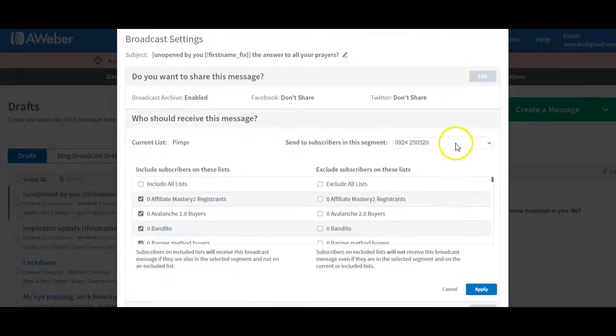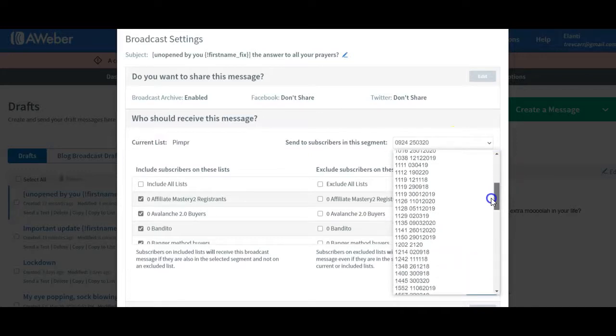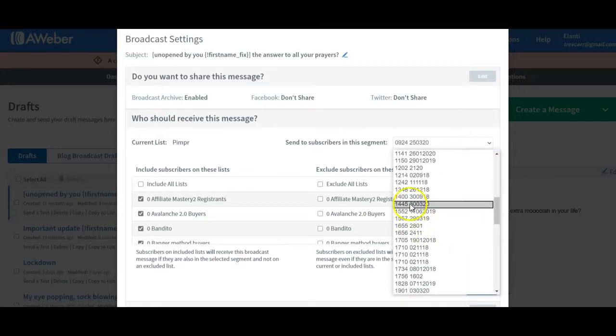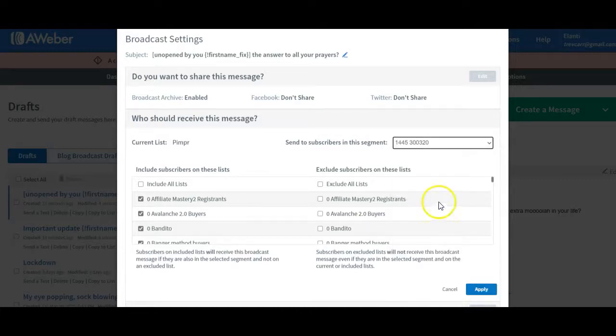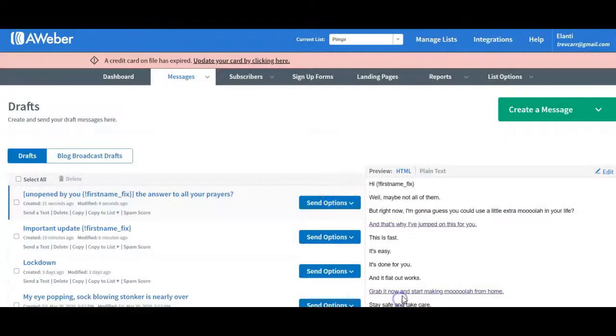But I'll go edit here. And if I look here, I'll find the segment for 14:45, which is there, 14:45, 30th of March 20. Okay. And then I click on apply, and that is going to apply that segment. So who should receive this message? Everything before, all the lists, it's 60 lists, exclude one list, but segment to 14:45, 30:03, 20. Okay. Now that is only going to send to the people that didn't open.